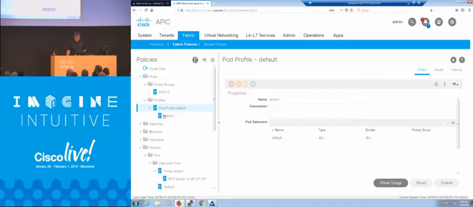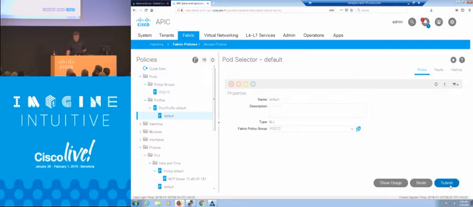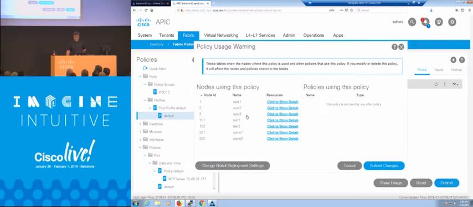Here you go. Here's our default profile. And I'm going to select pod 12. I'm going to submit. It will tell you, look, I'm going to now send this policy to APIC 1, 2, 3, leaf 1, 2, and spine 1 and 2. What I would like you to realize here, and I will keep on repeating that as we go through this session, great power comes with great responsibilities.